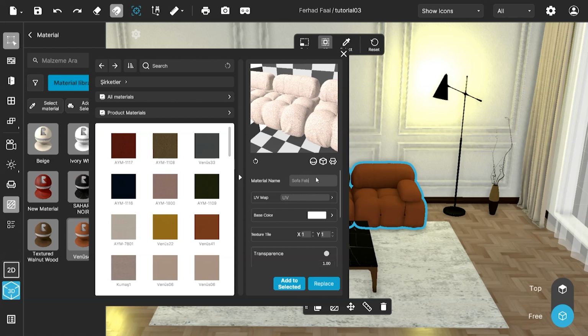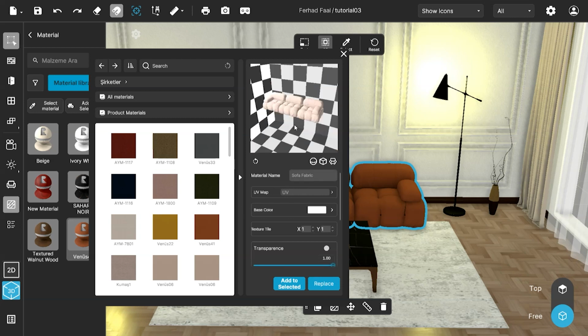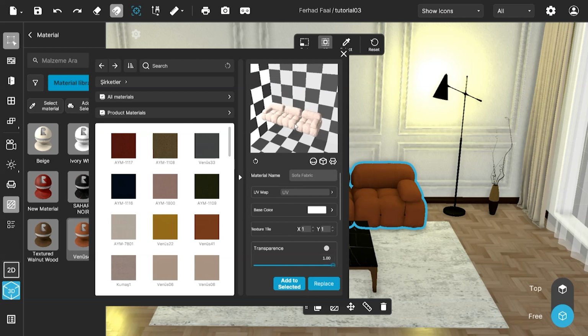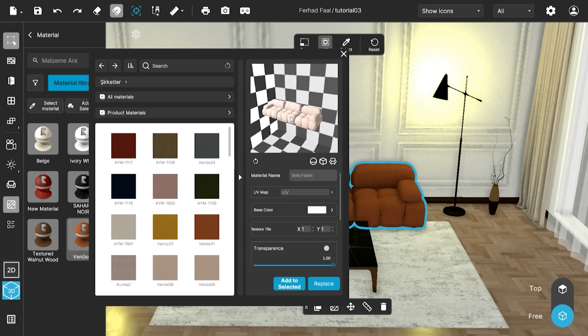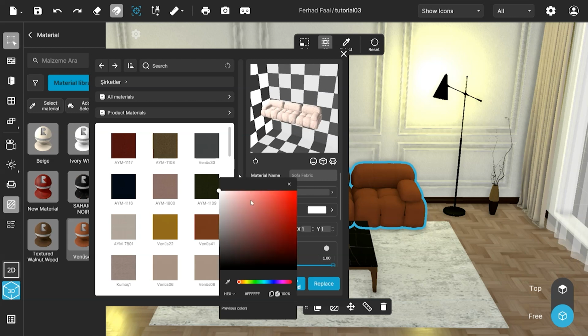It's advisable to change the default name to something understandable to avoid confusion. Change the name to sofa fabric. The next option is UV map, which determines the material coating type. The default, UV, works for most situations, but you can explore other options for unexpected changes.